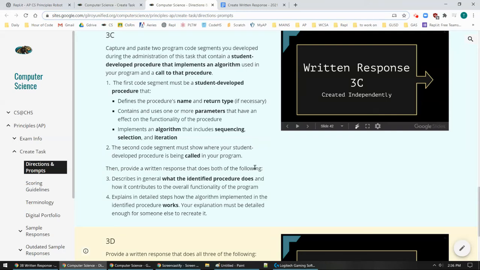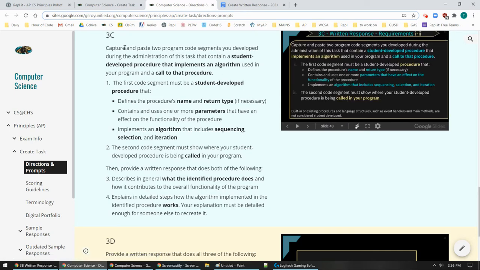T. Clark here, and this video is about the written response 3C on the Create performance task. So 3C tells us to capture and paste two program code segments that you developed during the administration of this task, containing a student-developed procedure that implements an algorithm used in your program and a call to the procedure.